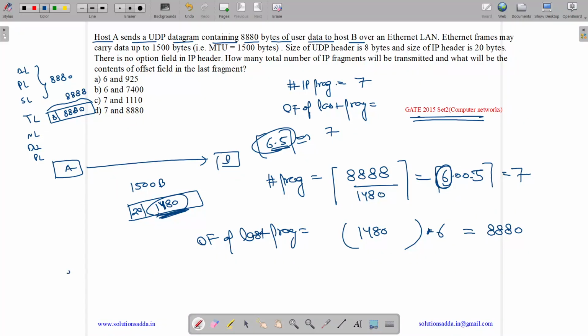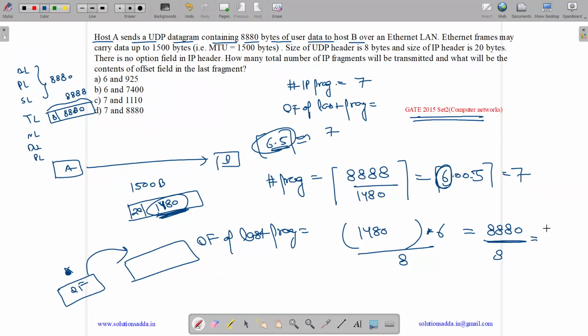Offset of the last fragment tells how many bytes of data have been transferred before it. So we have transferred this much data before the last fragment, but we need to scale it by 8, because offset is always scaled by 8. So we get 1110. The offset field of the last fragment is 1110, and 7 is the number of fragments. So the answer is option C.